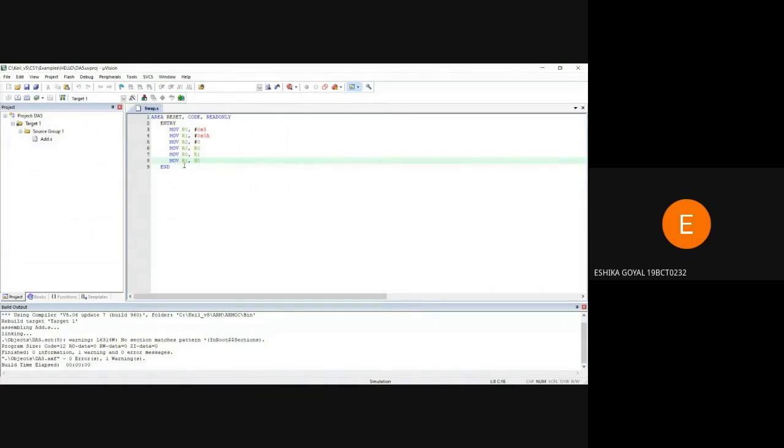Then MOV R2, R0, which will store the value of R0 into R2. Similarly, MOV R0, R1, which will store the value of R1 into R0. And then the value of R2 will be stored in R1, for which we will write the code as MOV R1, R2. And then we will finally terminate the program by writing END as a command.